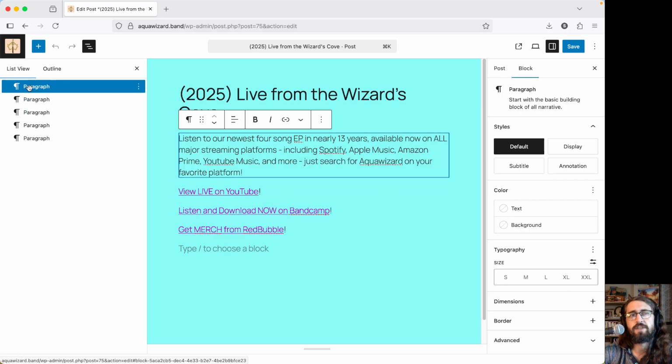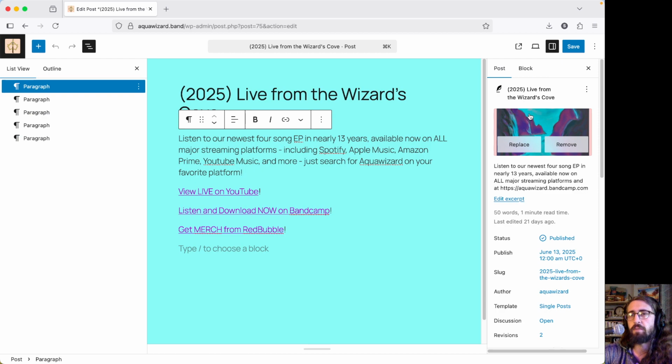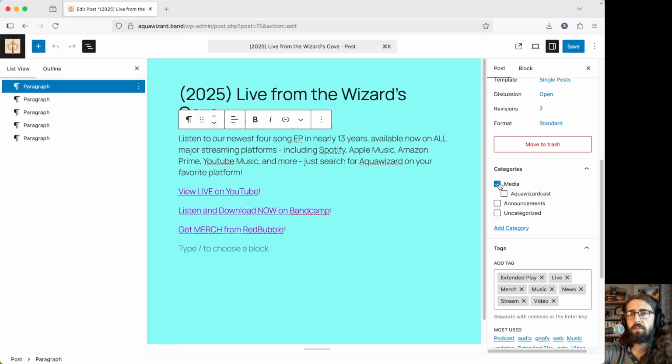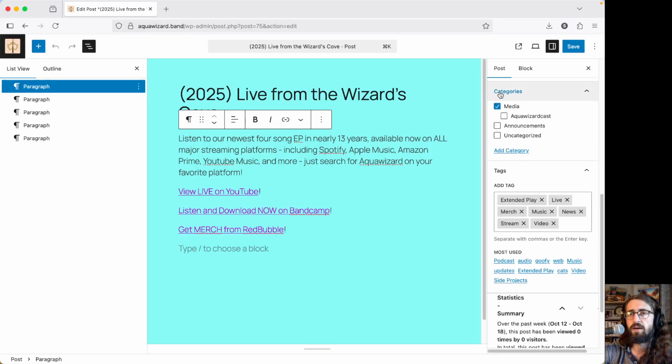So over here on the left is a list of all the blocks, and then here are properties for that block. Or you can change properties for the entire post. Like here's a featured image, which is our album cover, and then here's a little summary of what this post is about. And then, like I was talking about earlier, different posts can be put in different categories.